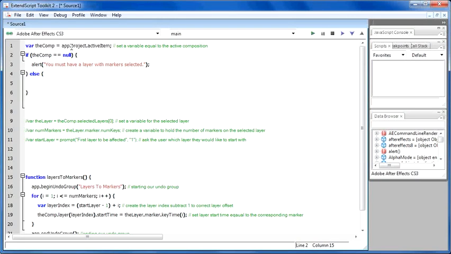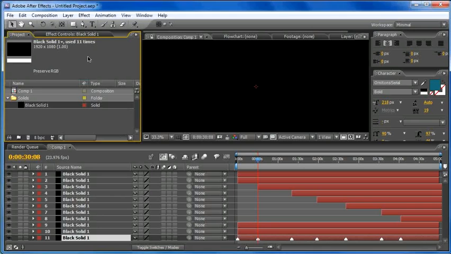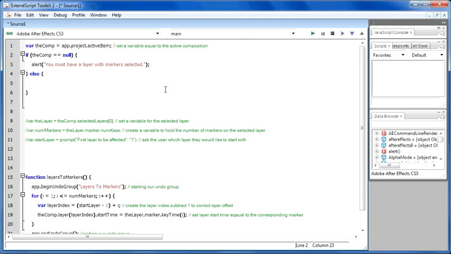Alright, so now we know whether or not there is an item selected. However, like I said earlier, there are different types of items. So the item that's selected might not necessarily be a composition item. For instance, if we have this solid selected, it's not going to be a comp item. And there, it will pass this test, but it won't be what we're looking for. So we need to do a second test to make sure that the selected layer is a comp item.